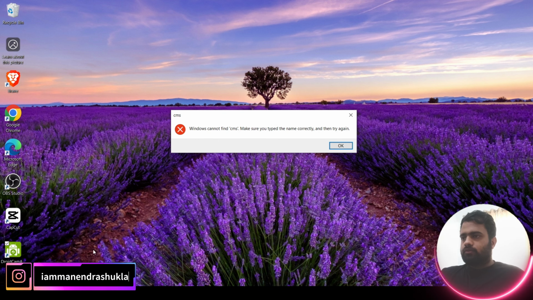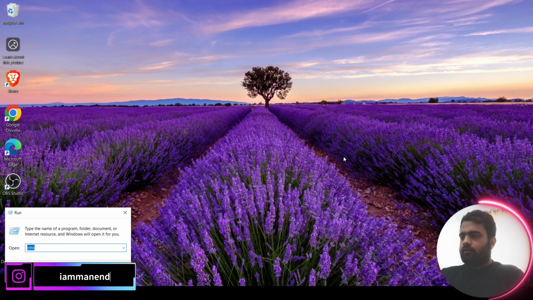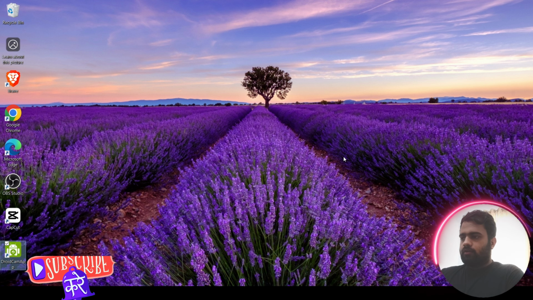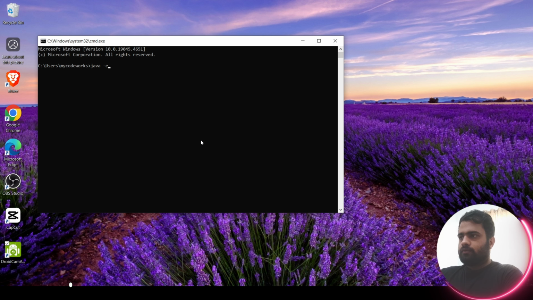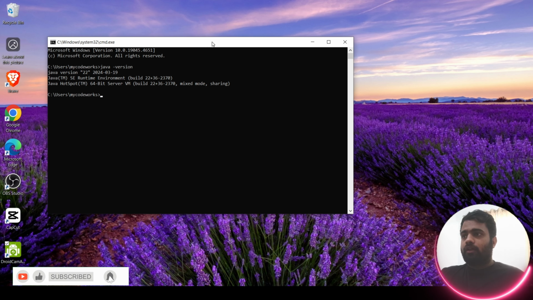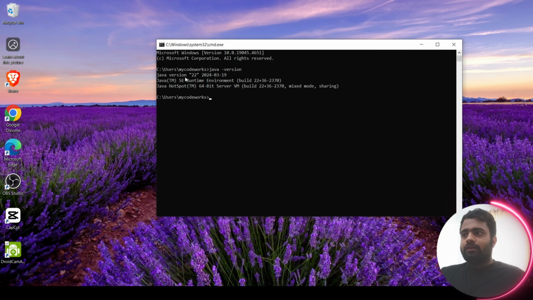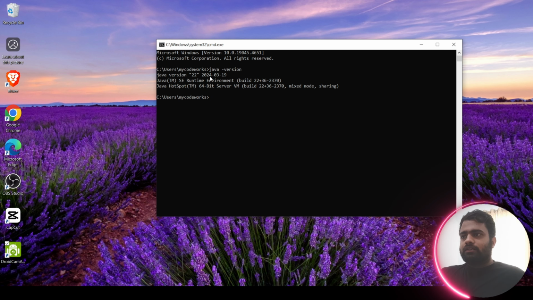cmd. java -version. Let's check whether Java has been installed in our system or not. If you see here, Java has been installed in our system. You can see it was released recently, on 19 March, I think. So that's how we can install Java.